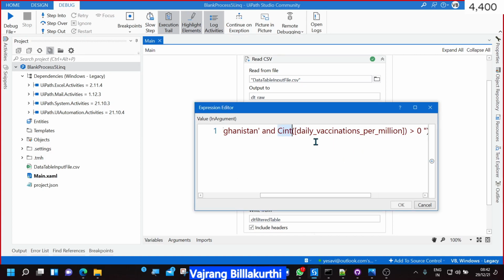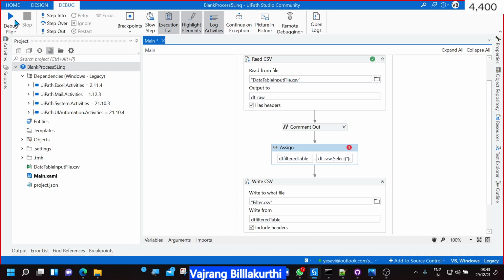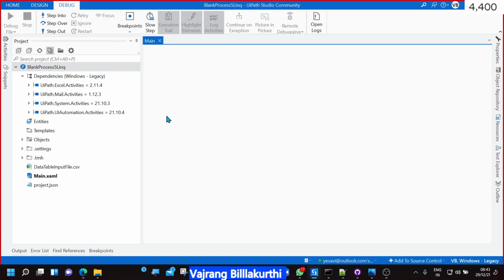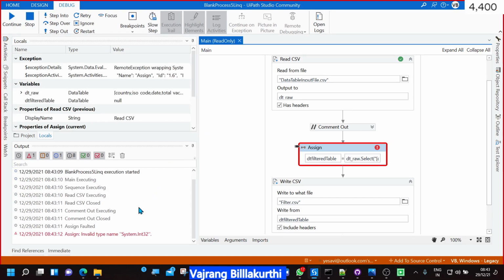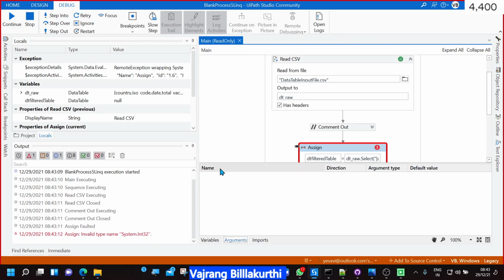Here is one item that I found just now. That is Convert, and this is giving me System.Int32. So again, this is the method that I found online. So don't worry too much on how I got it. So let's go ahead and debug. Invalid type in System.Int32. Okay. So what is the type of the input?